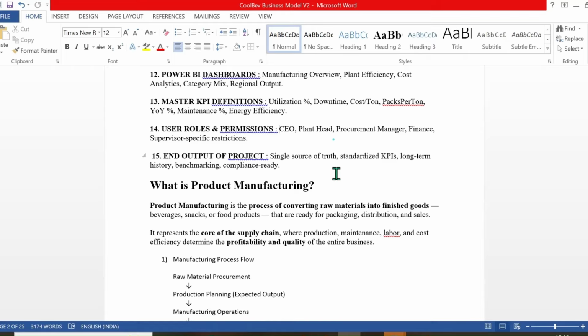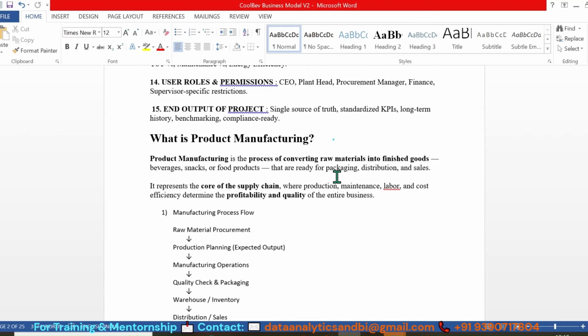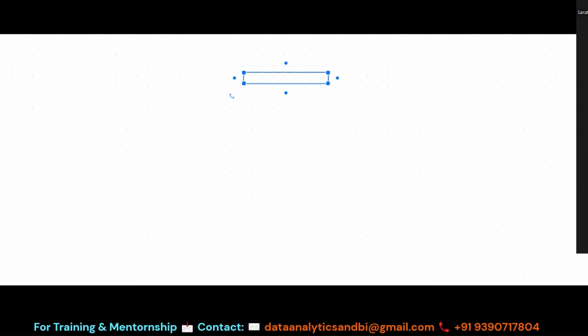Single source of truth, standardization of the KPI, long-term history, and whatever we build should be standardized. What is standardized? After 5 years or after 10 years, it should be the way it is. That is what we need to build. So this is the project requirement. How do we get the data? What is the flow in the organization? Let's see that.